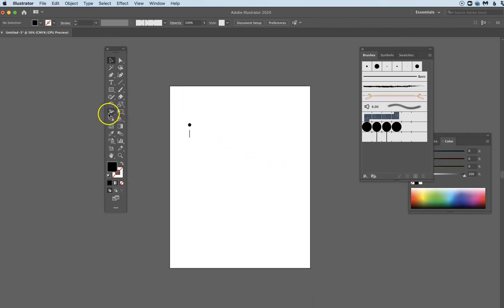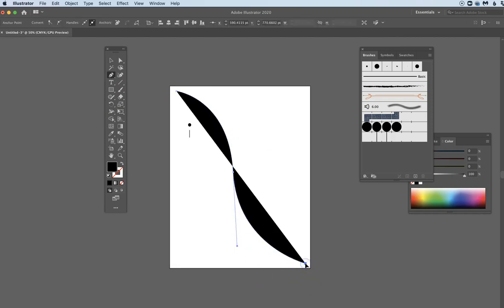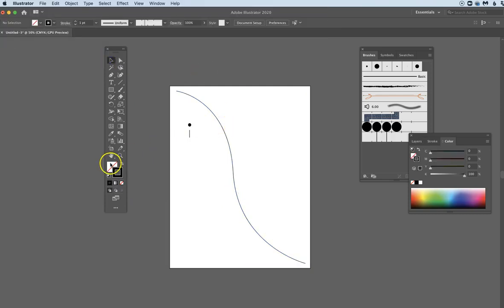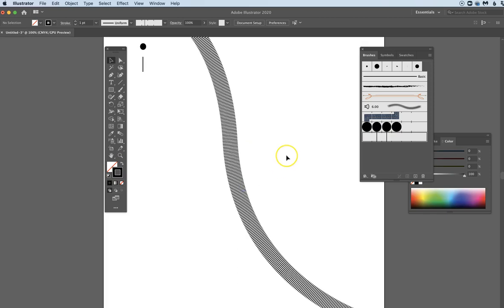Oh, I got rid of my path. No problem. Let me create another path. Okay, and I'll go ahead and flip this to bring the path to have no fill and to have a stroke. And lo and behold, there you go. If we zoom in, what does that look like? That could start to look like a rib.